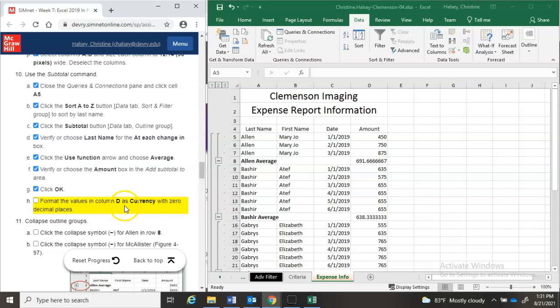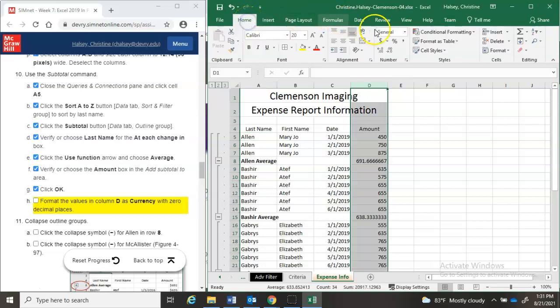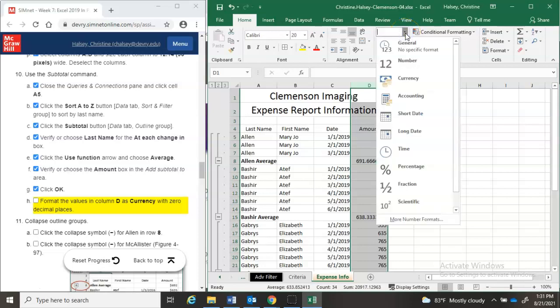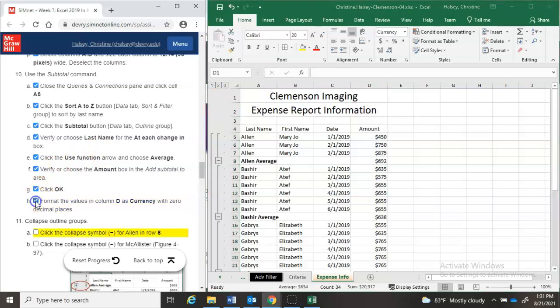Format the values in column D as currency with 0 decimal places, so I can select all of column D, come back to the Home tab. Where it says General, I'm going to hit the drop down and get currency. It said no decimal places, 0 decimal places, so I'll decrease the decimal places and get rid of those.